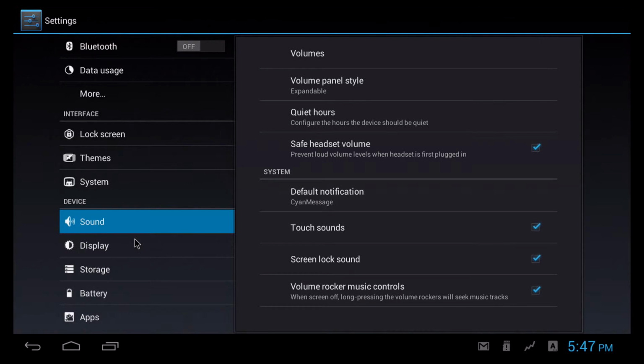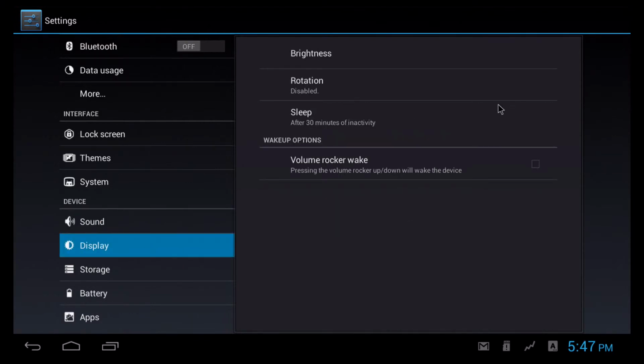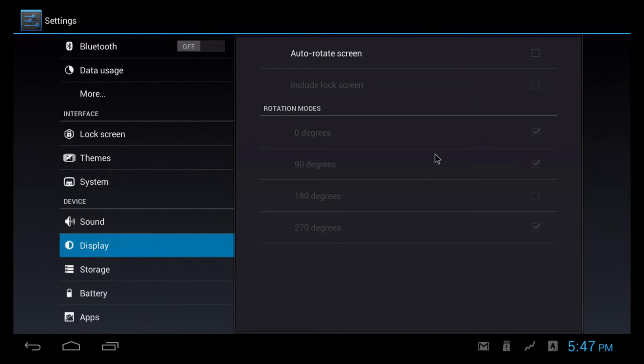And let's go to display. Rotation, this means that when you rotate your phone, the screen will change with it. I prefer having this off because sometimes I tilt my phone a little bit and I don't want a full rotation because I have to redraw everything. It slows it down a tiny bit.